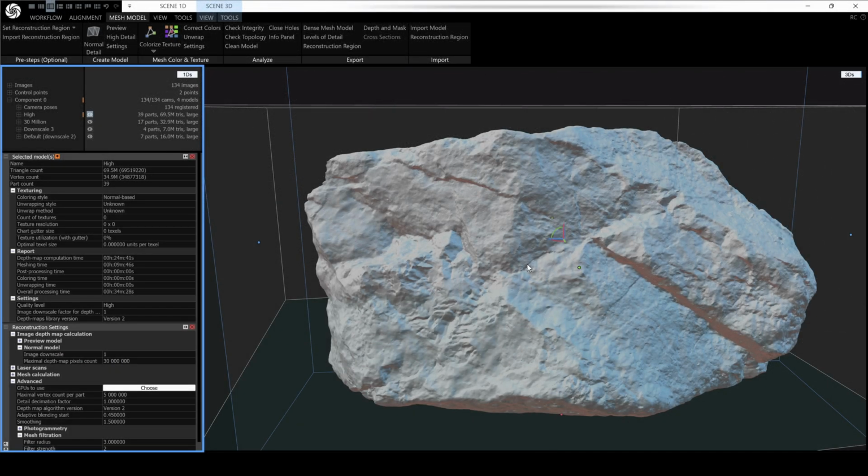Now here we've got my high detail model. That's what you get if you click high detail. Now high detail does not use any downscaling at all, but it takes a long time. In this case, only 34 minutes, but imagine if I had 10,000 images rather than 134 images, it would take a couple of days.